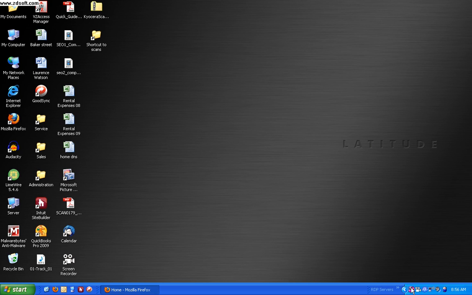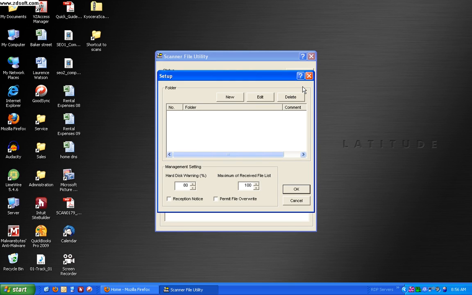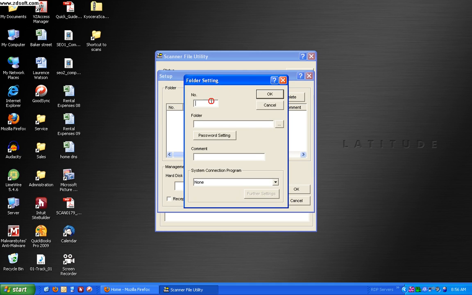Now let's go back down here to the utility, and we're going to right click on it, go to configuration, and you will see this setup tab. We're going to click on that, and we're going to set up this computer in this folder. Now since this is the first time we've done this, we're going to click on new, and if this is the very first folder we're setting up on this device, we're going to number it 001. If it was the second one, you'd name it 002, 003, and so on.